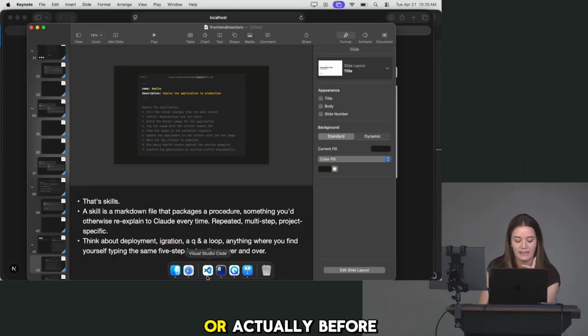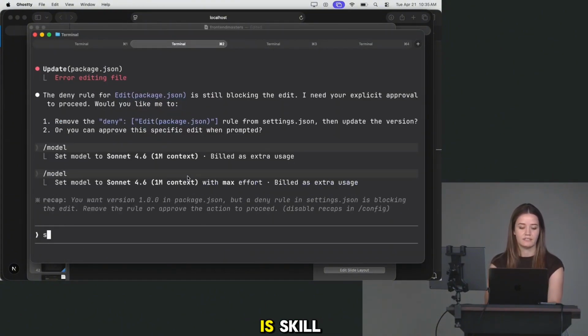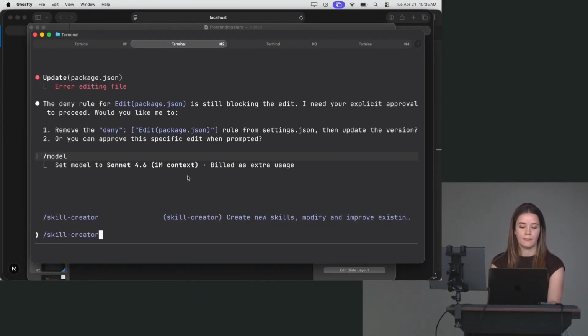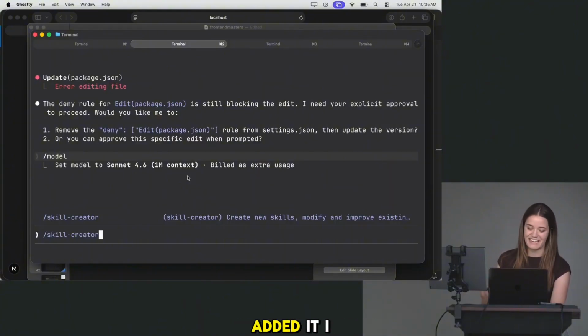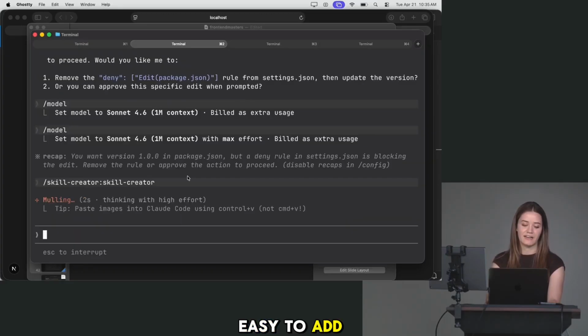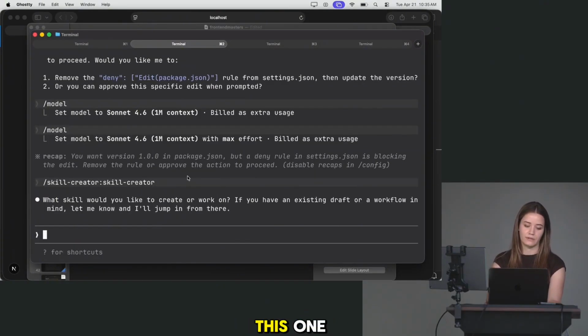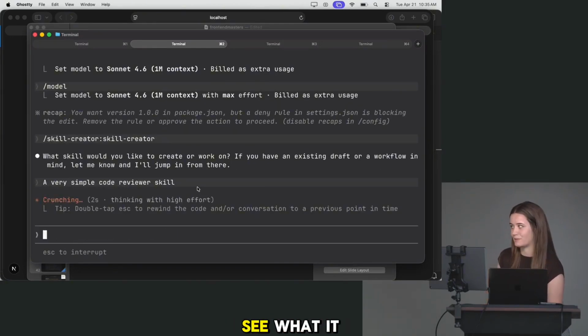Before I start typing it myself, a really nice prompt that I like to use is skill creator. I believe this is built into Claude Code. Sometimes I add different plugins to my environment, and then I forget whether this was built in or if I added it. I believe this one is built in, and it makes it super easy to add your custom skills. For this one, let's say, what skill would you like to have worked on? I might just do a very simple code reviewer skill. I don't want to do too much. I just want to see what it ends up with.